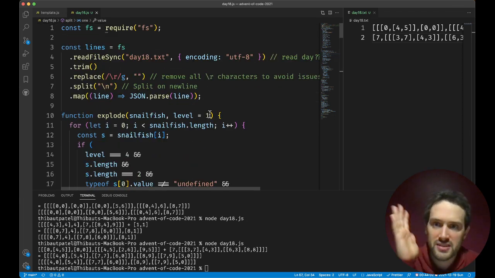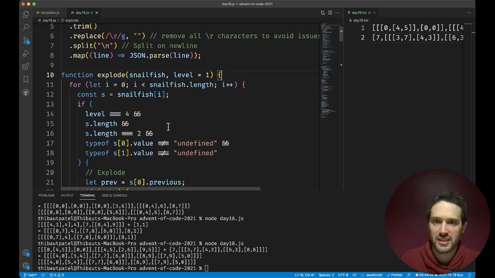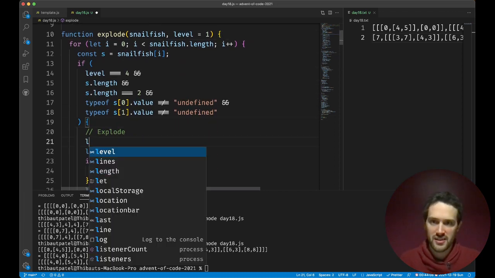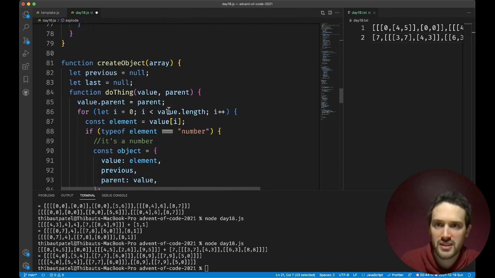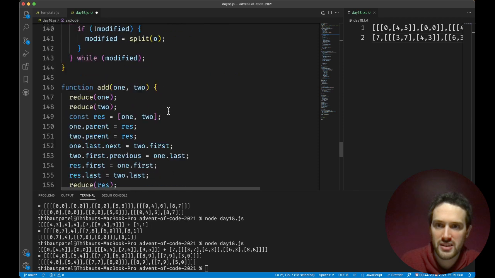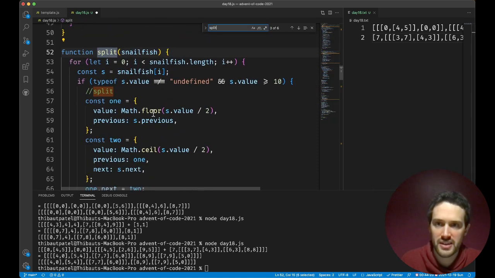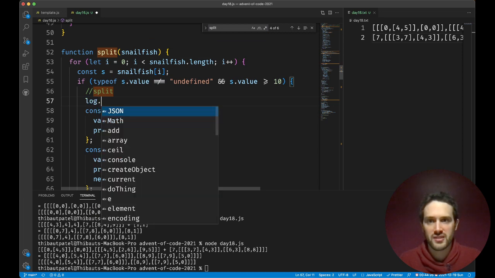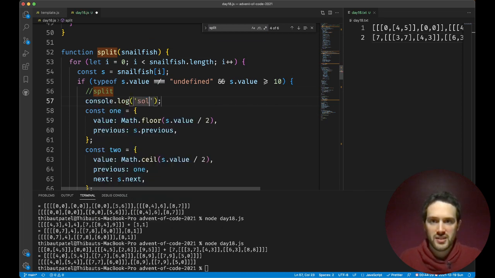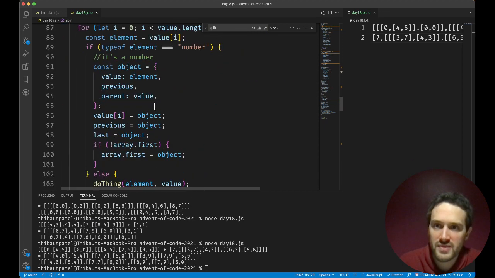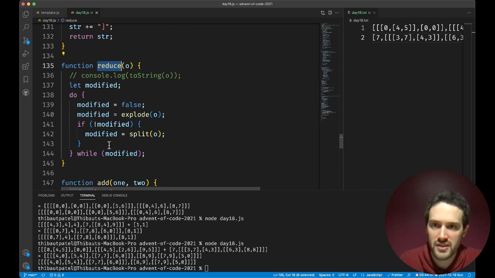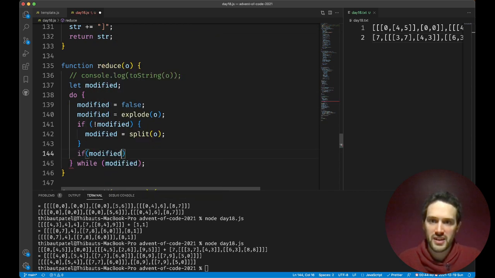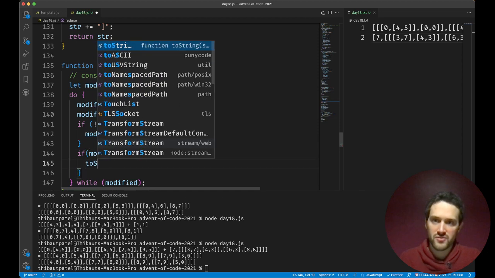So let's do something again. Here we explode actually. We're going to add a log for explode. And for split, we're going to say, okay, here we split, log split. And here in the reduce function, we're going to say if modified, we to string.